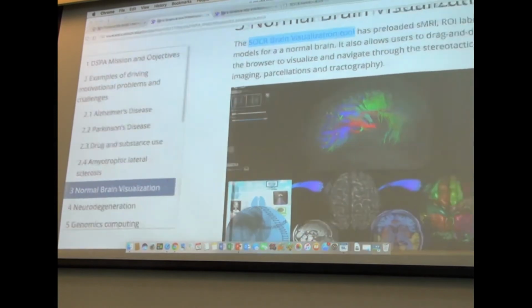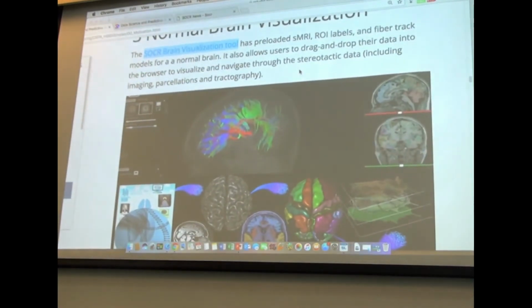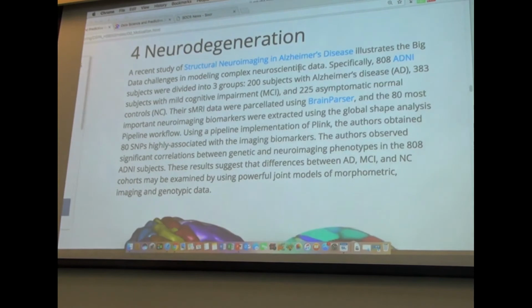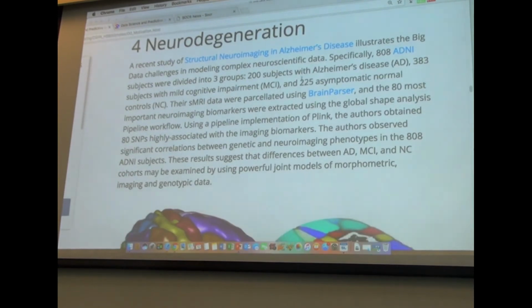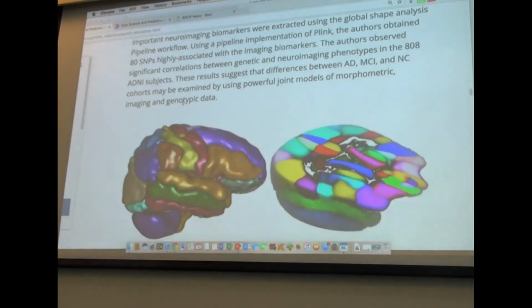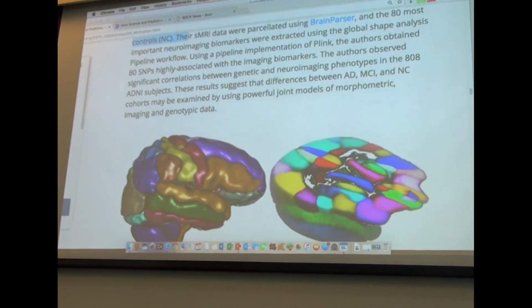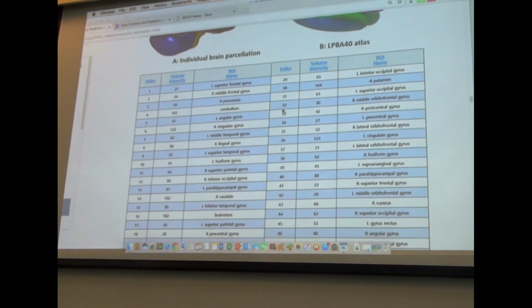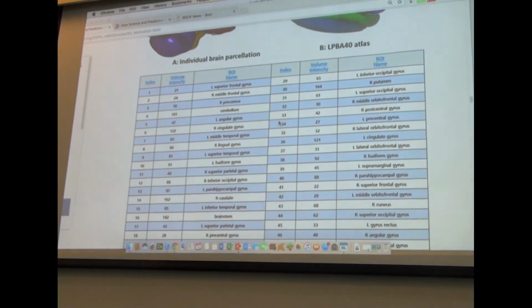Okay, so let's go back to our discussion here of the motivation. Here's one of the examples that we did with 800 ADNI subjects. Pretty well separated into patients, ADs, MCIs, mildly cognitively impaired, and asymptomatic controls. We developed a machine learning tool about 7 or 8 years ago called the brain parser that splits the brain automatically in some of these regions that are shown here.